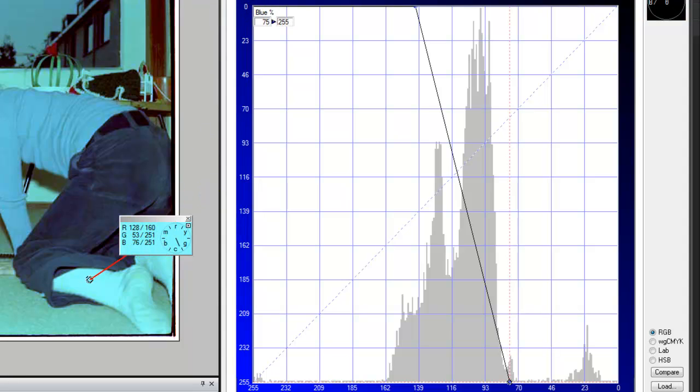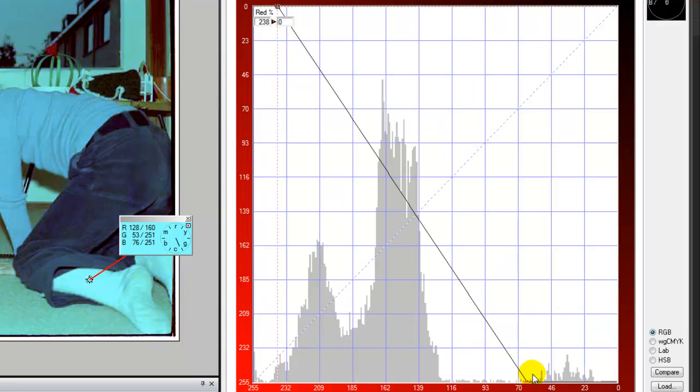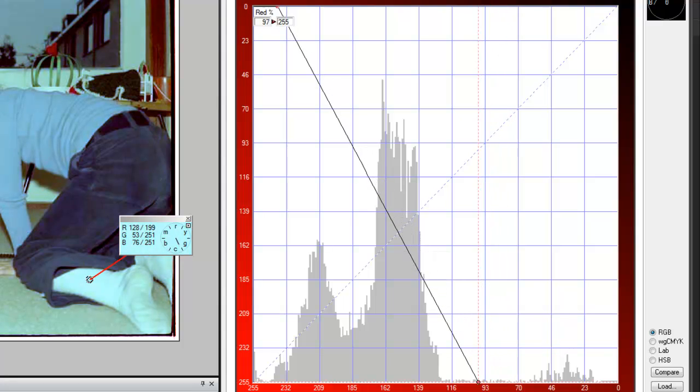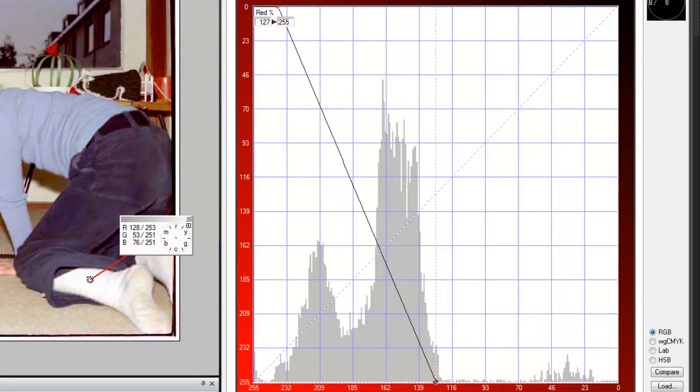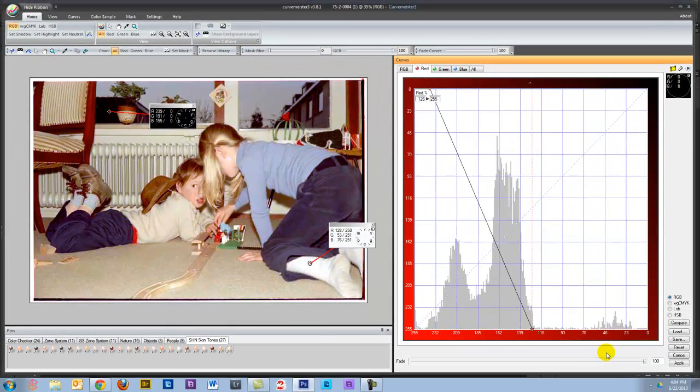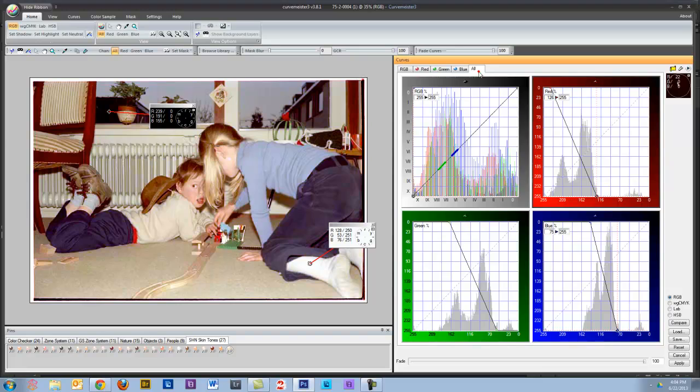And I have to do the same for the red channel, so I'll switch channels, click on the highlight point, and then I'm going to run this all the way up until, oops, too far. There we go. That's a good approximation. So now the darkest shadow is neutral, the brightest highlight is neutral, and as you can see, the image has really pretty much come back to life.